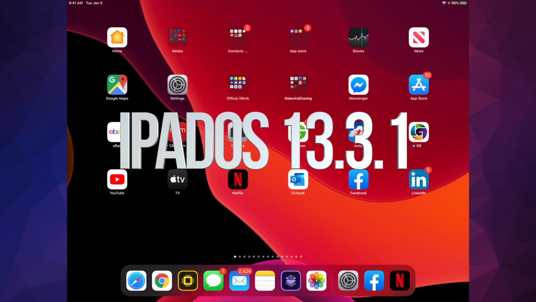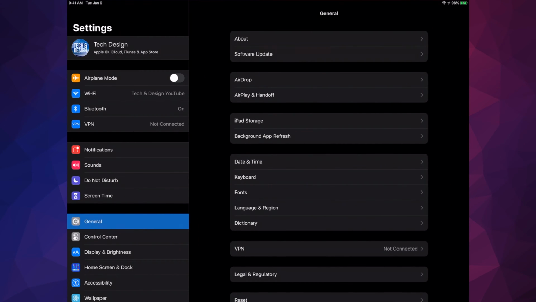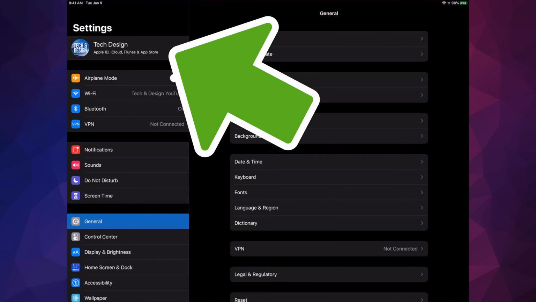Hey guys, on today's video, we're going to be updating your iPad to the latest OS. So let's just go right into your settings. In your settings, the very first option on the top left-hand side will be your name or your device's name. Just go into there and make that iCloud backup manually, okay?